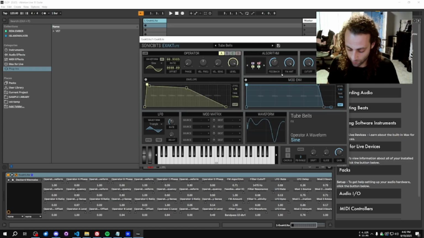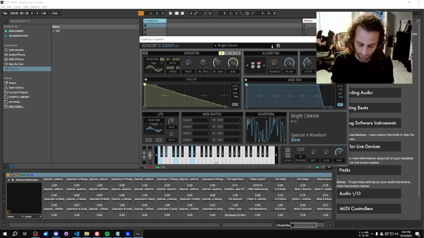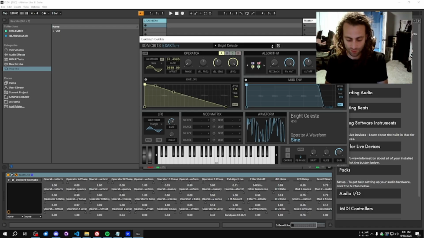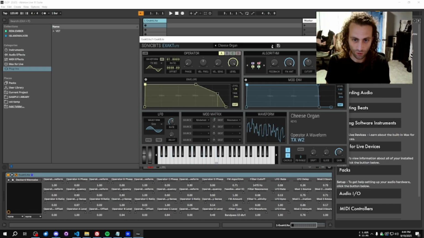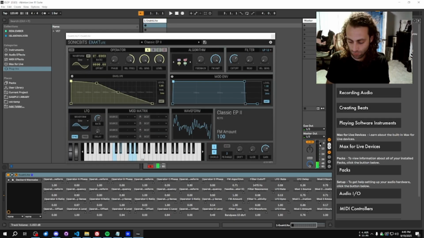I don't know what I was gonna say. Or maybe some chordal stuff. That's just building off of fourths, different configurations. Cheese organ. Why is there always a cheese organ? I don't know why there's always a cheese organ.